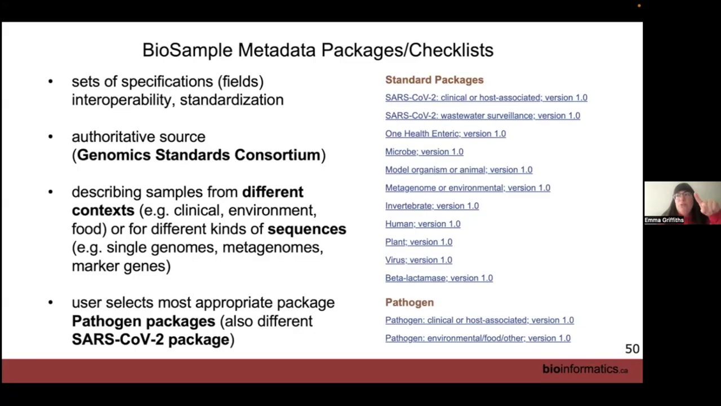One thing that people don't realize though, is that you can add user-defined metadata to these packages. So you can add on any information that you want. You can actually take fields from some packages, for other packages, and add them into the pathogen package. So you can mix and match.